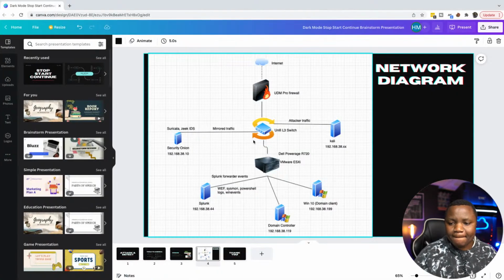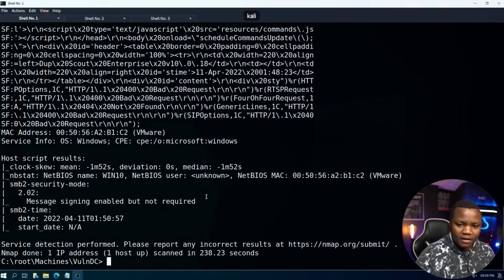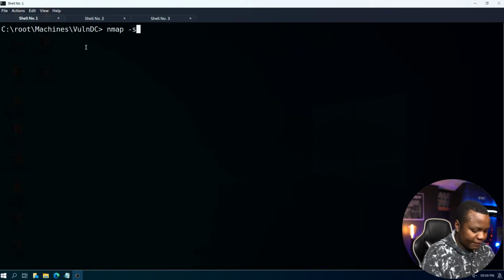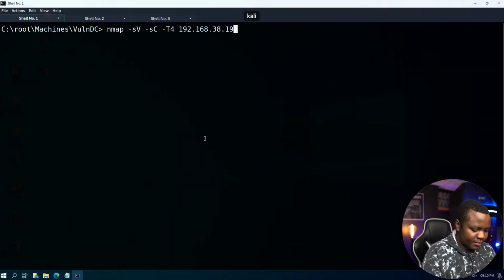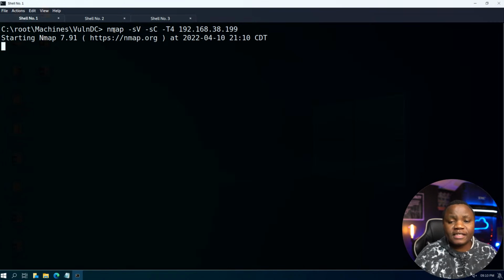According to our diagram here, the IP address is 192.168.38.199. So that's what we are after. So let's go and scan for that. In fact, nmap -sV -sC. Let's do a T4 today, to try to speed things up because I'm pretty sure I'll be able to see it anyway. 38.119, 199 or 119. You see, this happens. 199. All right, let's scan for open TCP ports on this system and see what's going on there.